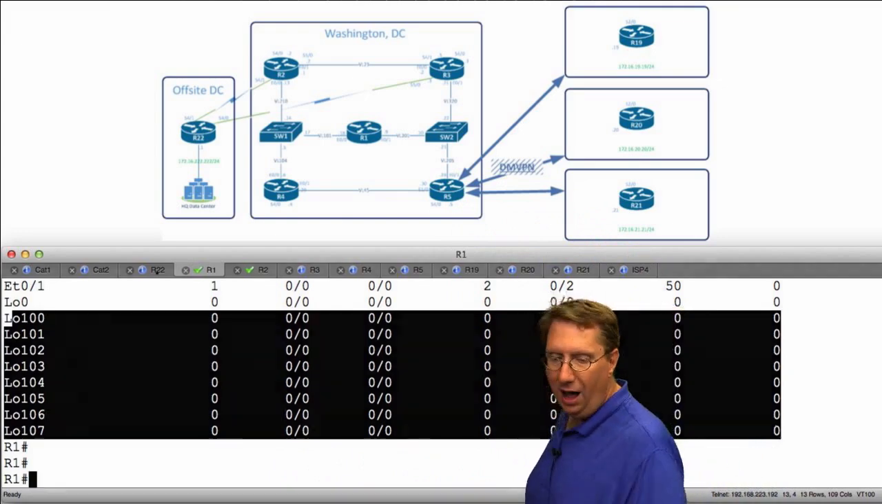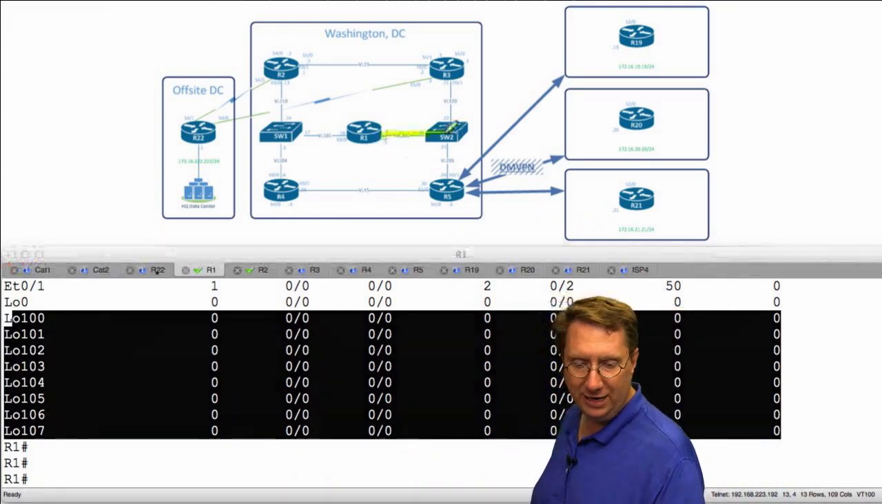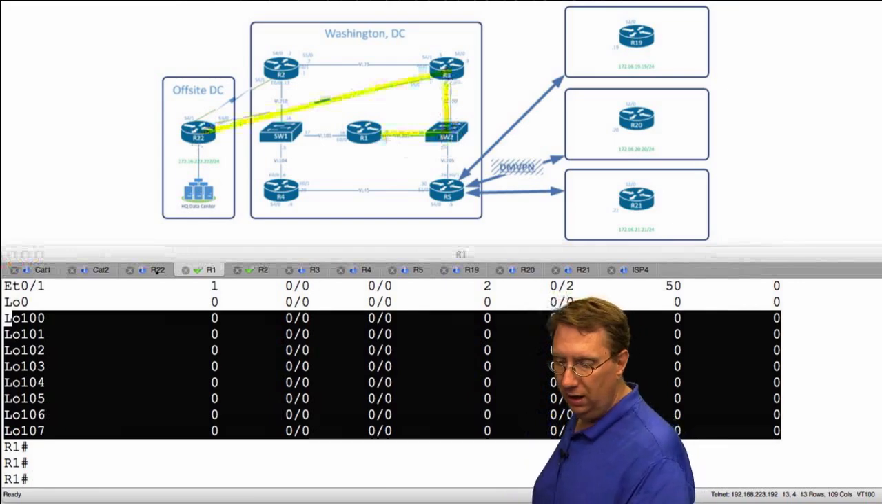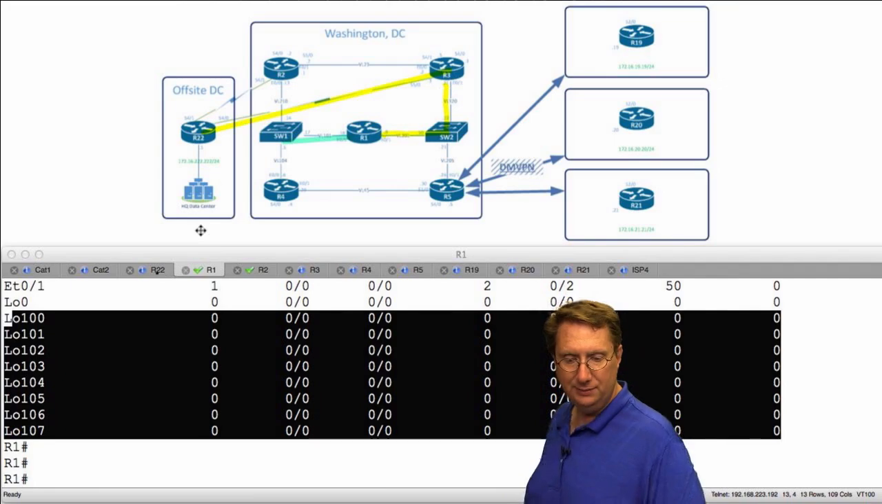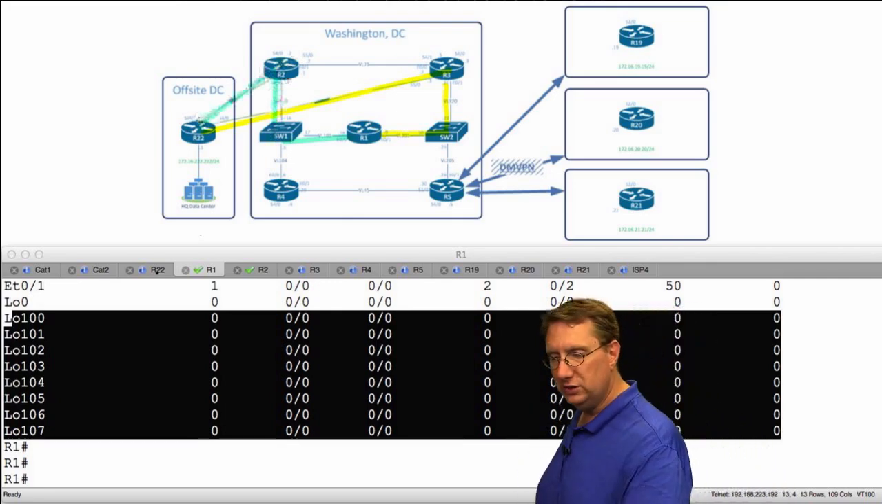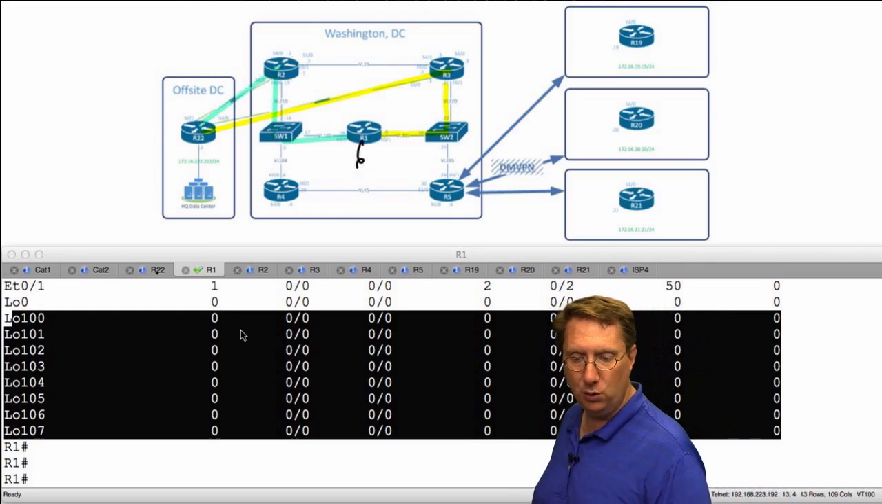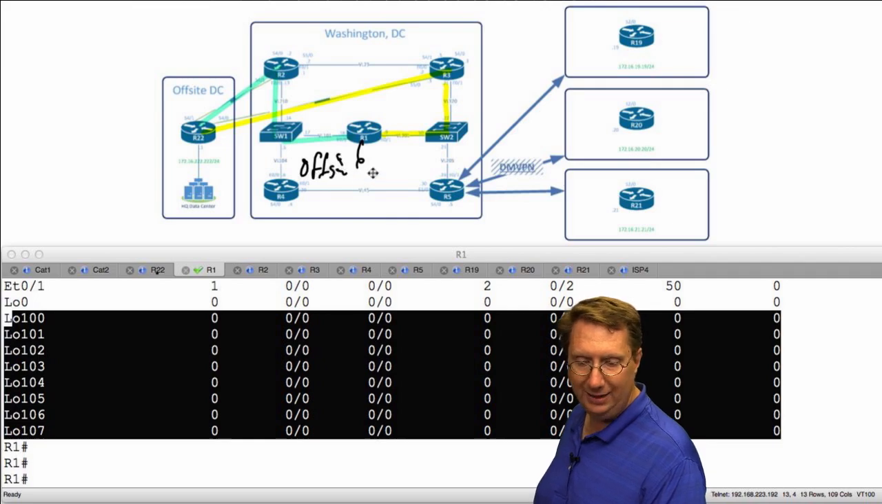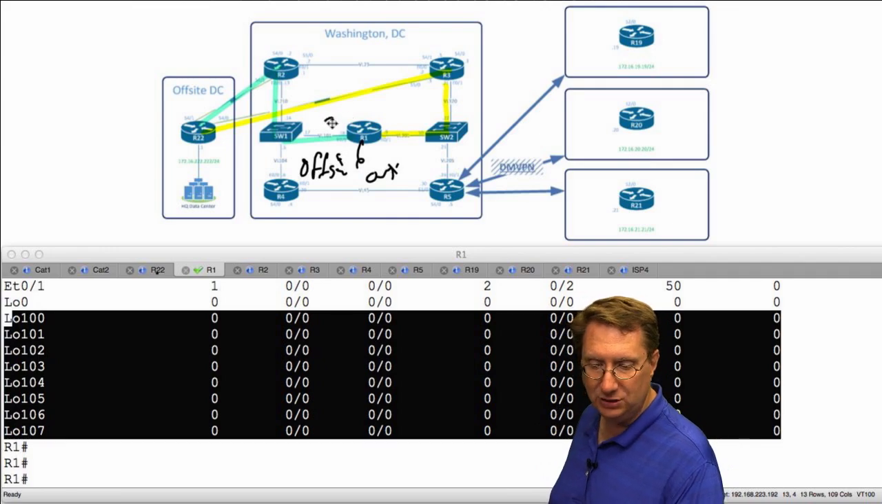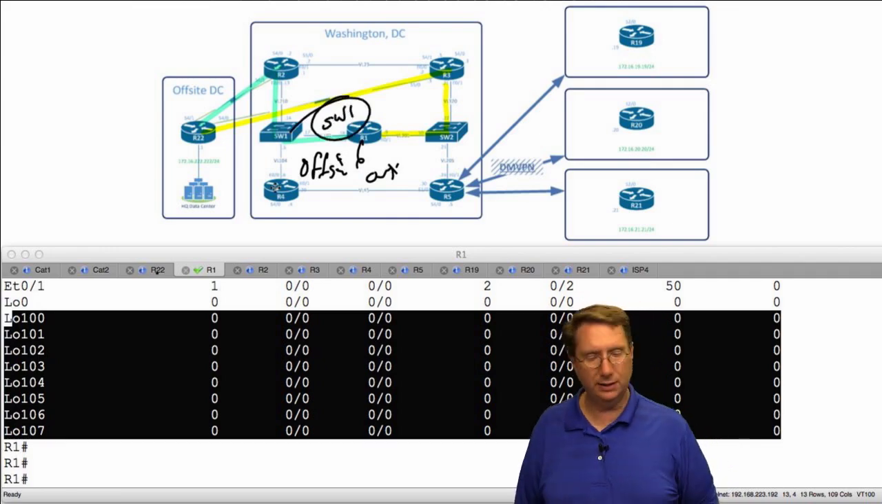Here's the scenario. If I advertise prefixes to R22, I want to make certain that R22 is going to use R2 to reach these prefixes. Now the way that I'm going to do this is I'm going to use the offset list, again in an outbound direction on R1 on the interface that's connected to SW1. Now let's look at this.